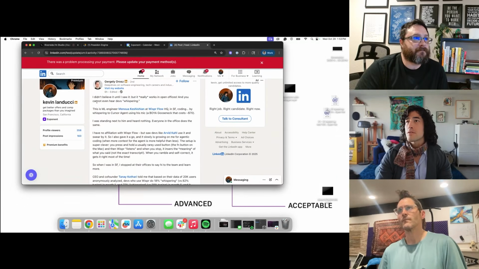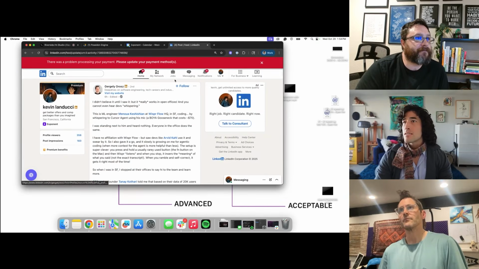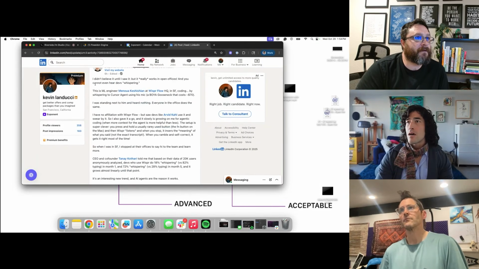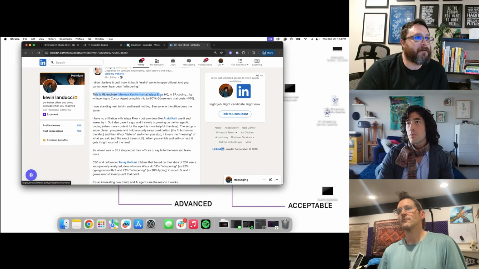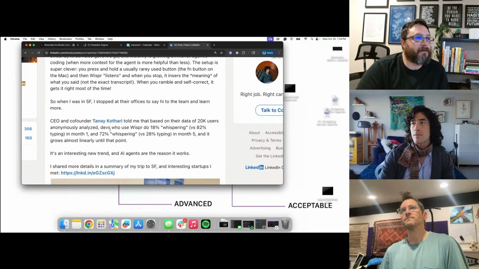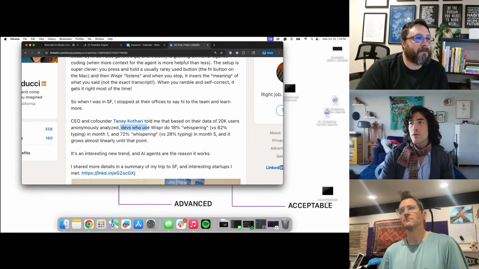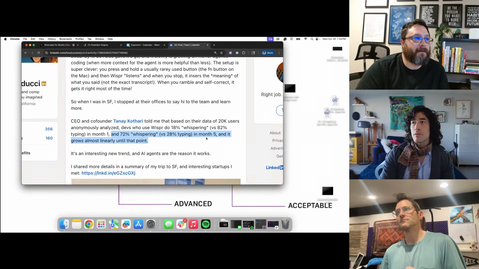Yeah. And it works. Guys, last thing here about Whisper AI. I just saw this post earlier today from the Pragmatic Engineer. Can you guys see my screen? Yeah. I didn't believe it till I saw it, but it really works. You can hear devs whispering. So here's an engineer using Whisper, and what they found is that based on their data of 20K users, developers who use it do 18% whispering versus typing in month 1, and then 72% whispering versus 28% typing in month 5, and it grows almost linearly until that point.